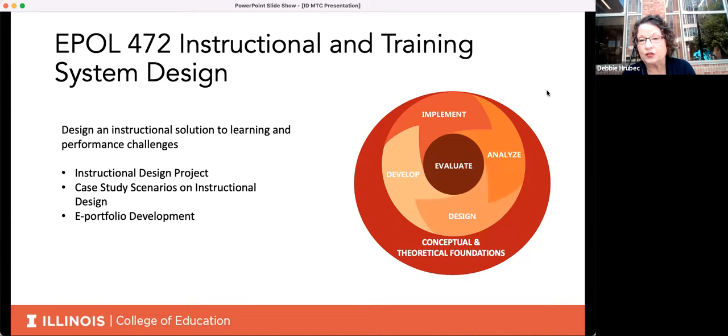So EPOL 472, the foundation rests on theoretical and conceptual theory, and we use the framework of ADDIE, which, if you look on the right side of your screen, is analyze, design, develop, implement, and evaluate training. So we explore each one of those components in the instructional design training process. The design of instructional solutions to learning and performance challenges is explored through a big instructional design project, case study scenarios on instructional design, and an e-portfolio development, so that you can walk away from the course and have an artifact that demonstrates your skills to future employers.